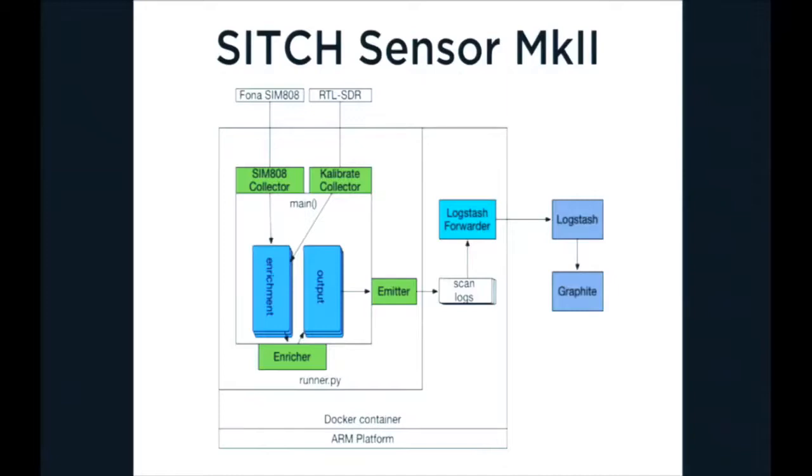So everything that you see in green is its own thread off of the main process. That way you can concurrently run collections against your GSM modem as well as your RTL-SDR device, so that you don't have to wait 7 minutes and then do it. It's just decided to forego all of that. Everything that you see in blue is a first in, first out buffer. So all of this scan information goes into the enrichment buffer, and the enricher thread picks it up.